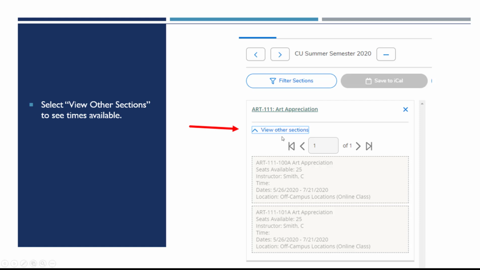Again, once you hit that drop down that says View Other Sections, you get to choose which section works for you. You're going to have seated options for most classes, and you're going to have online options for most classes. Make sure you pay attention to what dates they're being offered. There are some classes that start at the very beginning of the semester and are 16 weeks long. There are other classes that are 12 weeks or 14 weeks or 8 weeks, so make sure you're actually reading the description of the section that you're choosing.